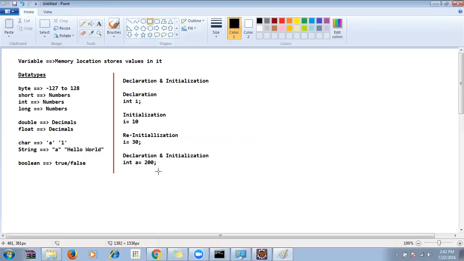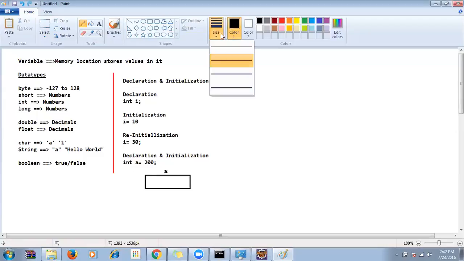At that time it creates one memory location for me. Then a will be the memory location name. After that, integer will act as a reference to the memory location, which stores only integer values. Then the value 200 will be stored there.